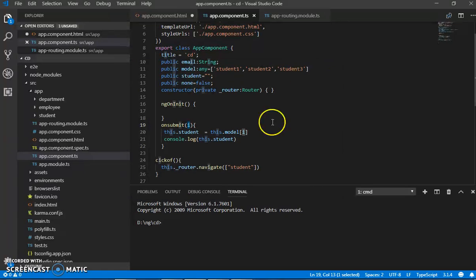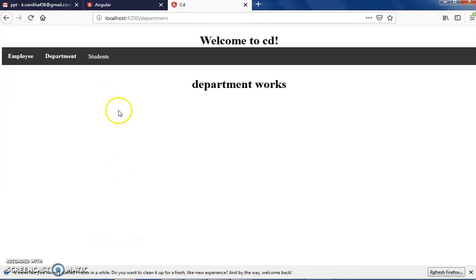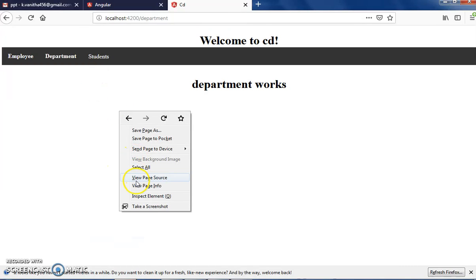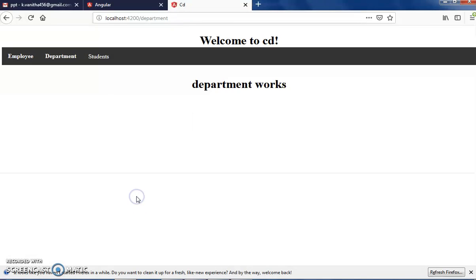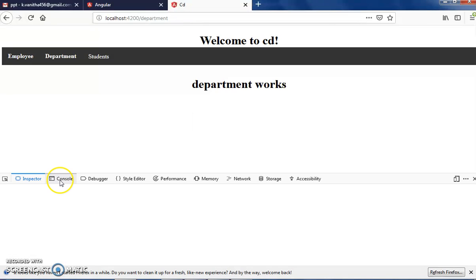So that is the process. I am putting this dot student into console log. I will show you, when the user hits department one, the log will be student one. I am showing that this is my console.